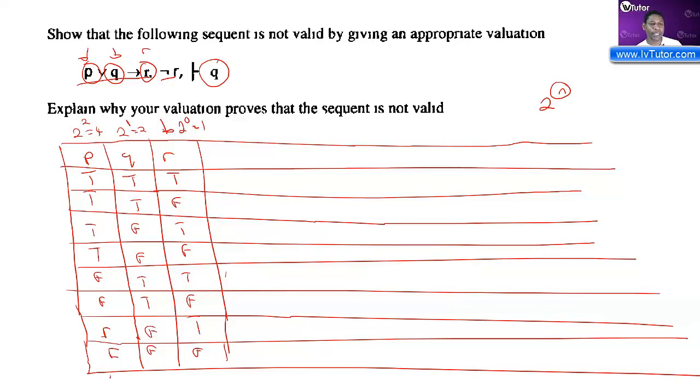But that's it with the inputs. Now we need to build up the given premise on premises. So let's start with the first one. To build it up, we are going to build up gradually. We're just not going to do it all at the same time.